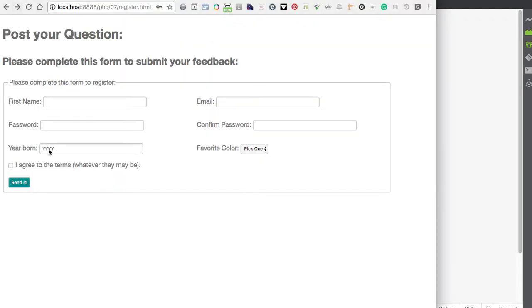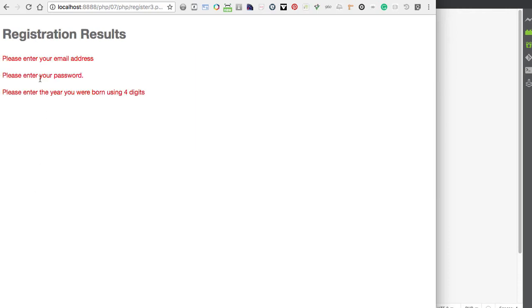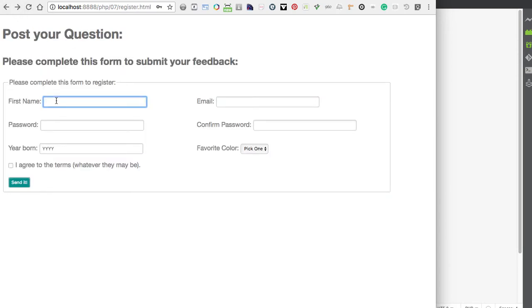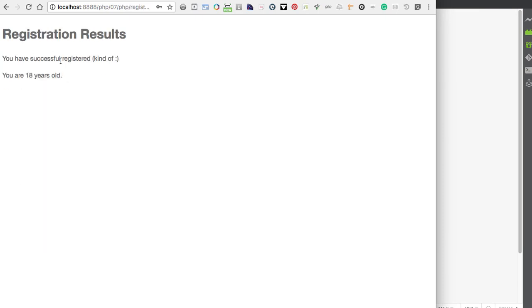So here, when I try to send the form without filling anything out, you can see that it's giving me error messages for the email, the password, and the digits. So if we come back here and we add an email, and we add a password, and we add the year that the person was born, and if I click send, then it's going to return that you have successfully registered and that you are 18 years old.